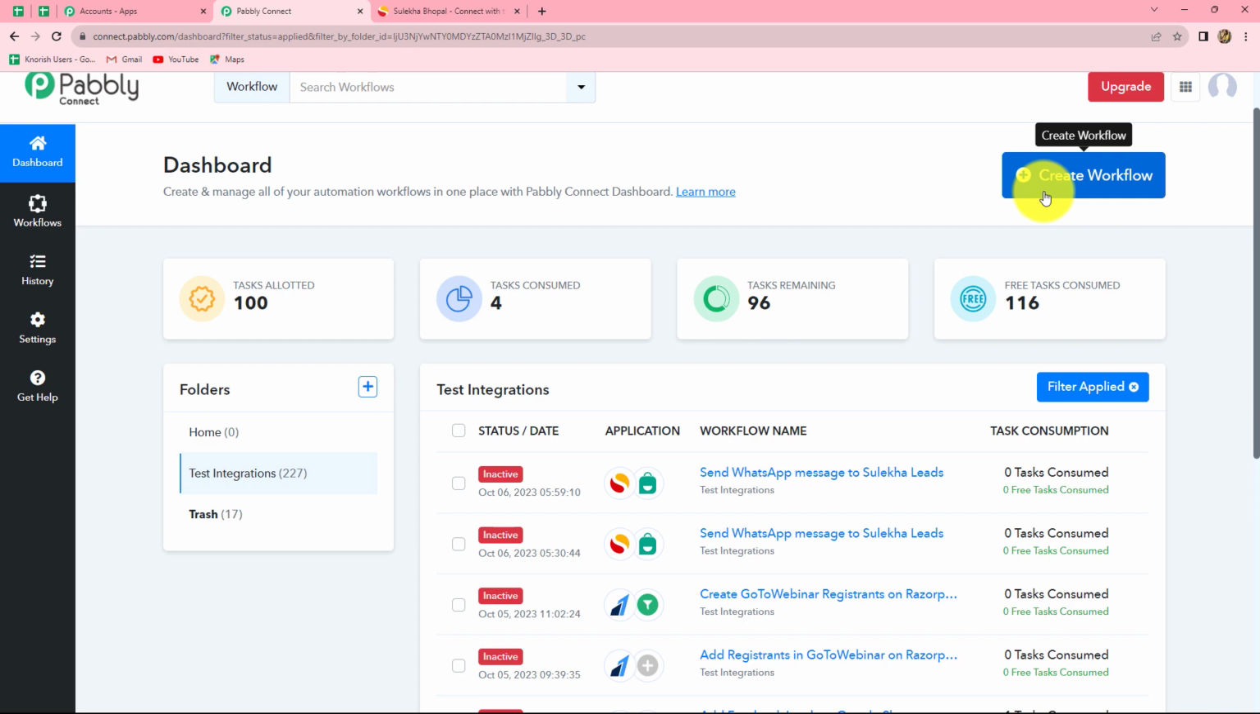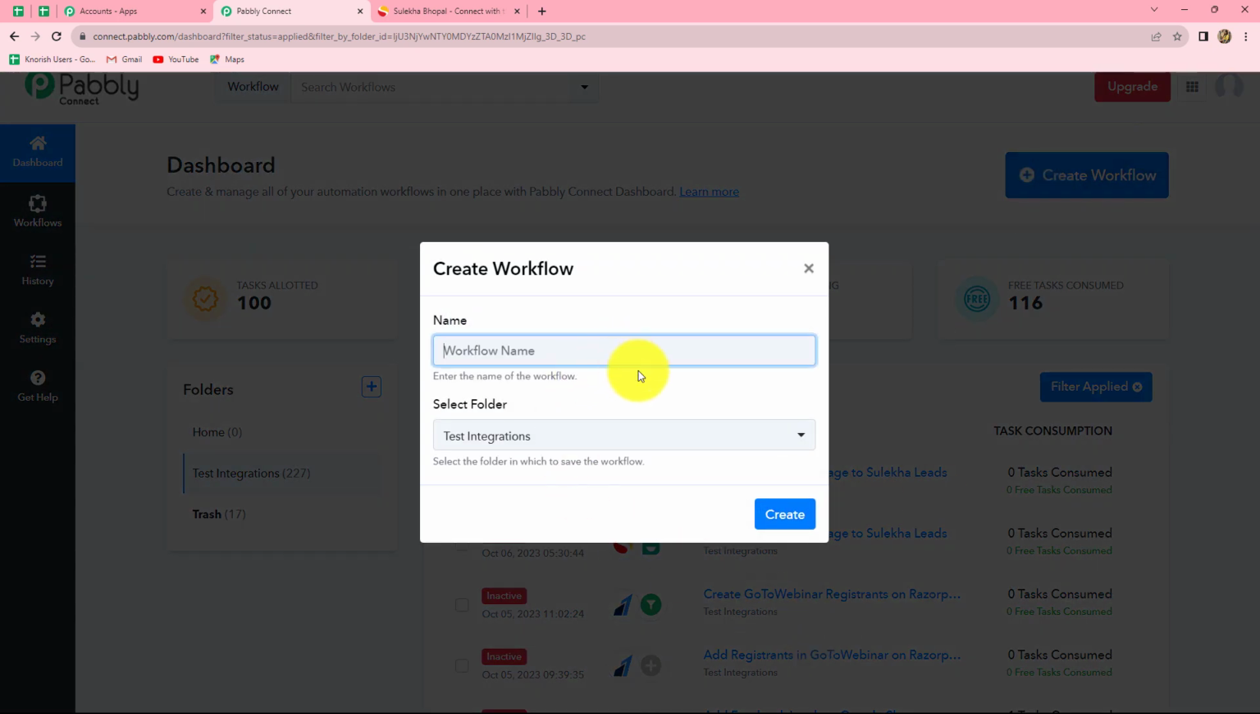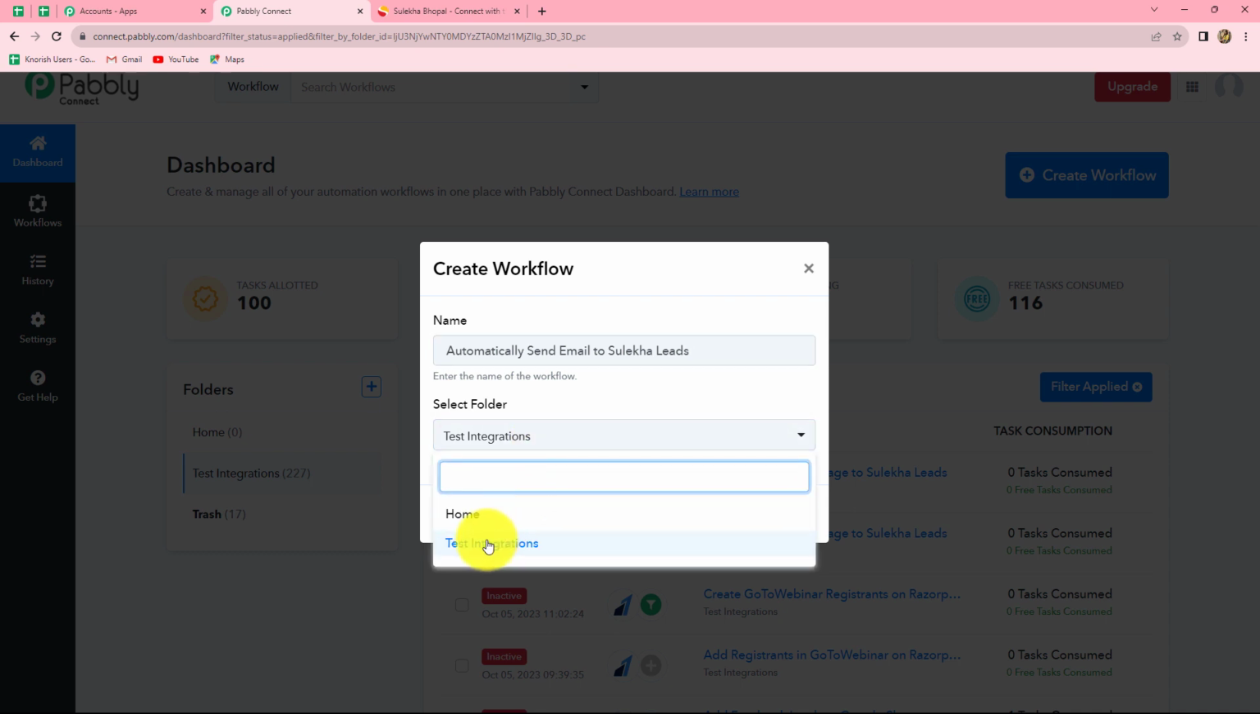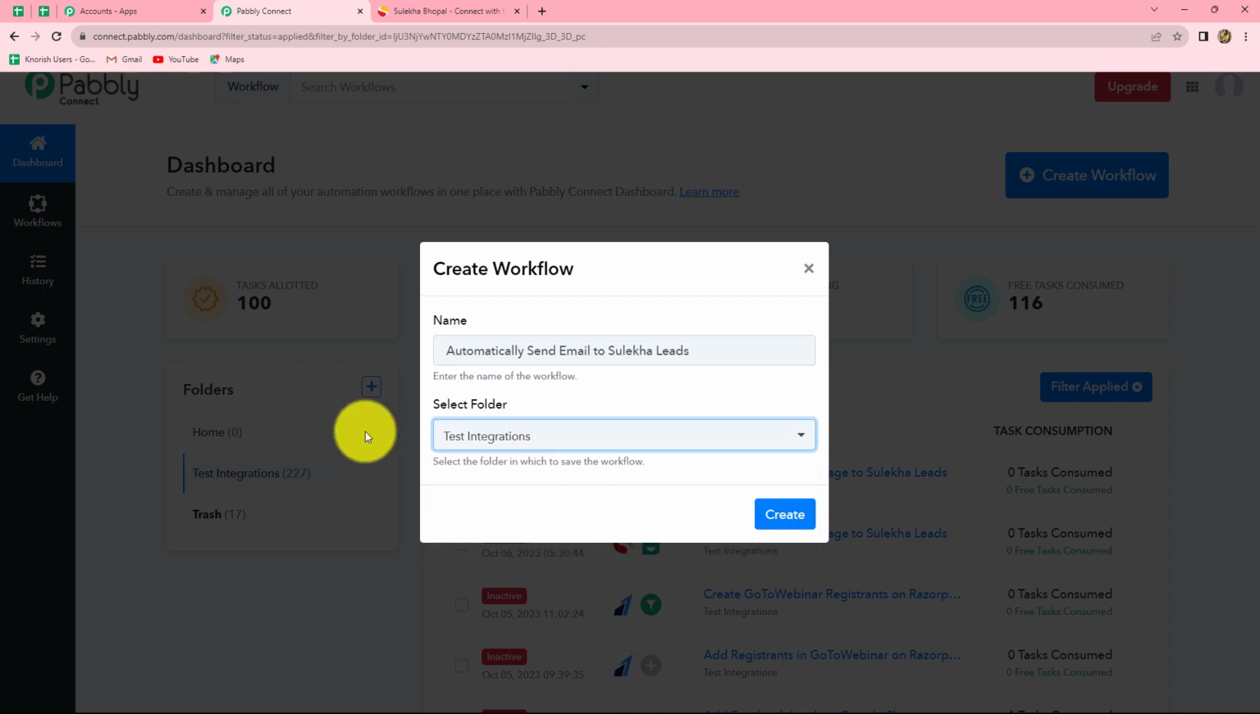Now to create a new workflow, we have to click on this create workflow option. So let's click on it, and a dialog box appears in front of us, which is asking us to provide a name to this workflow. So let us first of all give a name to this workflow. I have given the name as automatically send emails to Sulekha leads. Okay, so after giving the name, as I have told you, we can also select the folder in which we want to save our workflow. So here from the drop down, I have selected the folder as test integration. Now let's click on create.